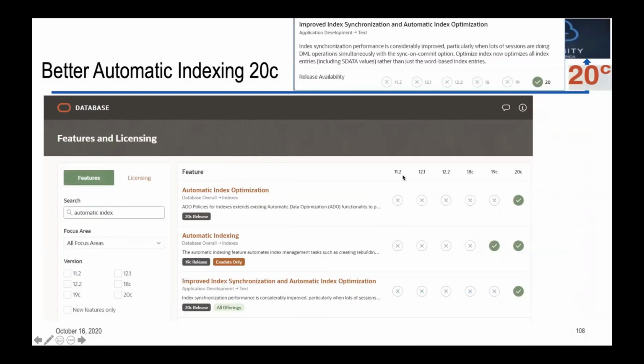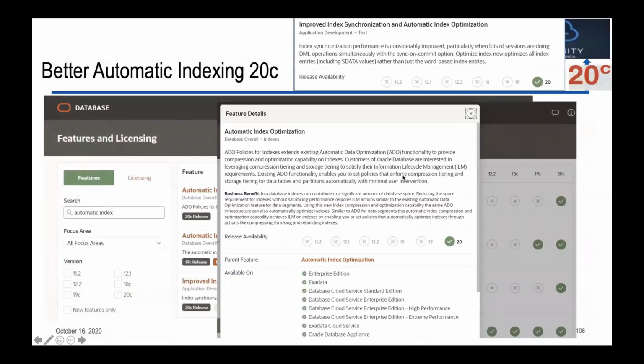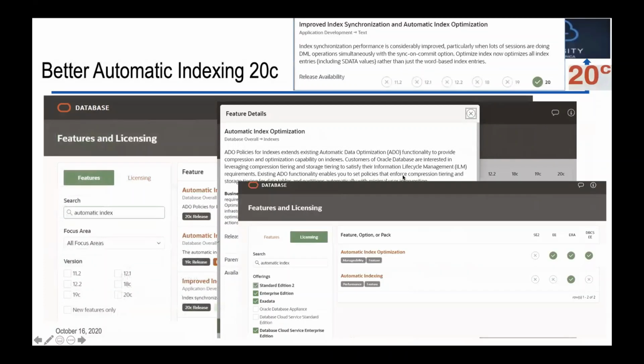Automatic indexing in 20C and some improvements they've made in 20C. This just goes into that a little more. You can download this if you're interested. And there's some of the licensing associated with that on different things such as Standard Edition, Enterprise, etc.